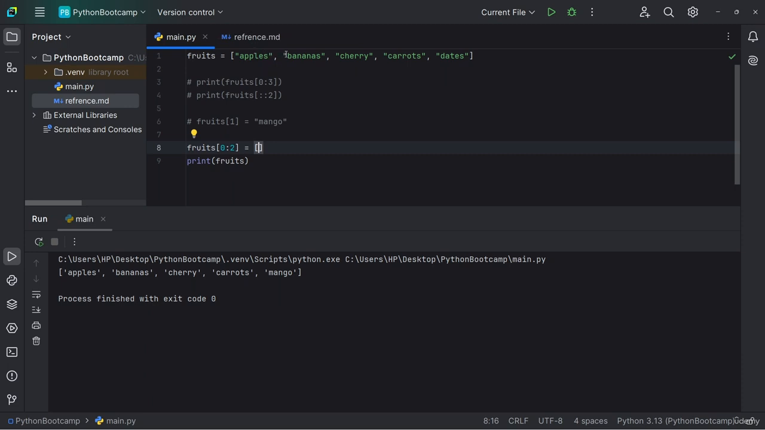Let's say we want to replace apples and bananas with, we can say, blueberry. Okay, so we want to replace apple with blueberry. Okay. And then we want to replace banana with, let's say, mango. So let's print our fruits. Now you can see that apples has been replaced with blueberry. So you have blueberry, then you have bananas replaced with mango. This is how you replace multiple items using list slicing.